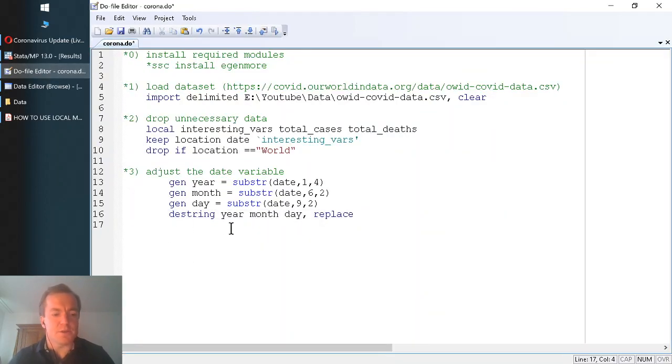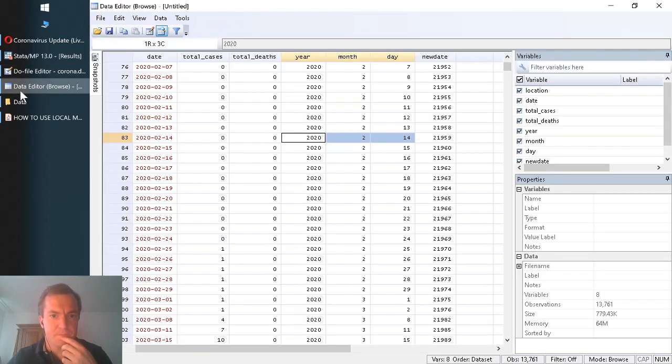And now I create a new date variable. I'm going to call this new date. And the formula is gen new date equals mdy, which means month, day, year. And I already called them like this, so it's month, day, year. Okay. I go Control D. Let's look at this.